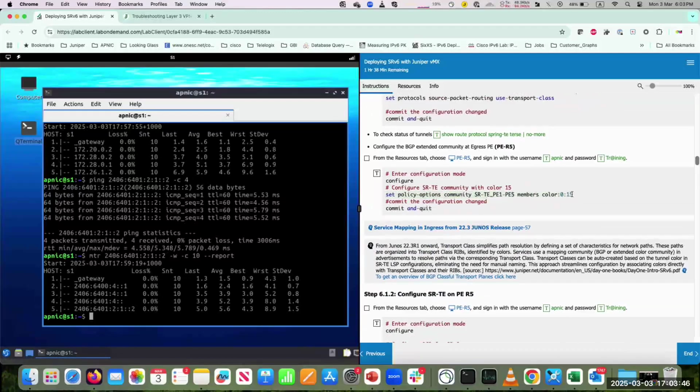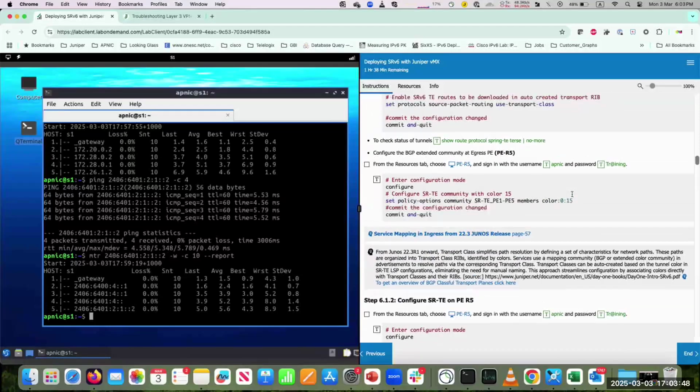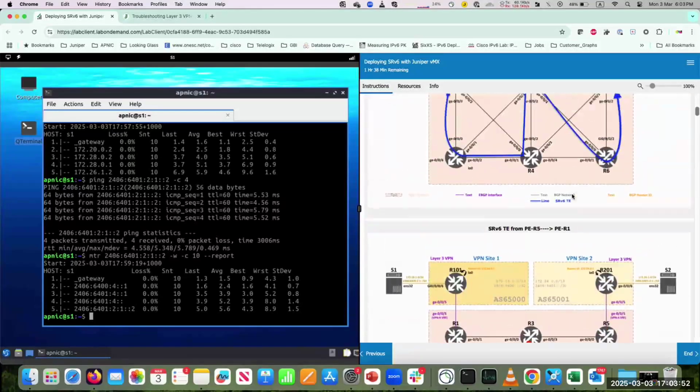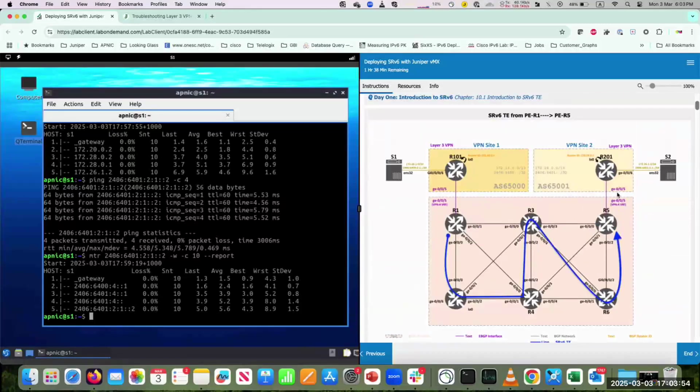So this we are defining on the other side. Remember, we have created this tunnel from the R1 side towards R5. Now if we go to R5 and we set that color 15, for whatever traffic is coming from here, we say okay, use color 15 to send me traffic for R201. So then it will be able to map that traffic using this color over that tunnel.